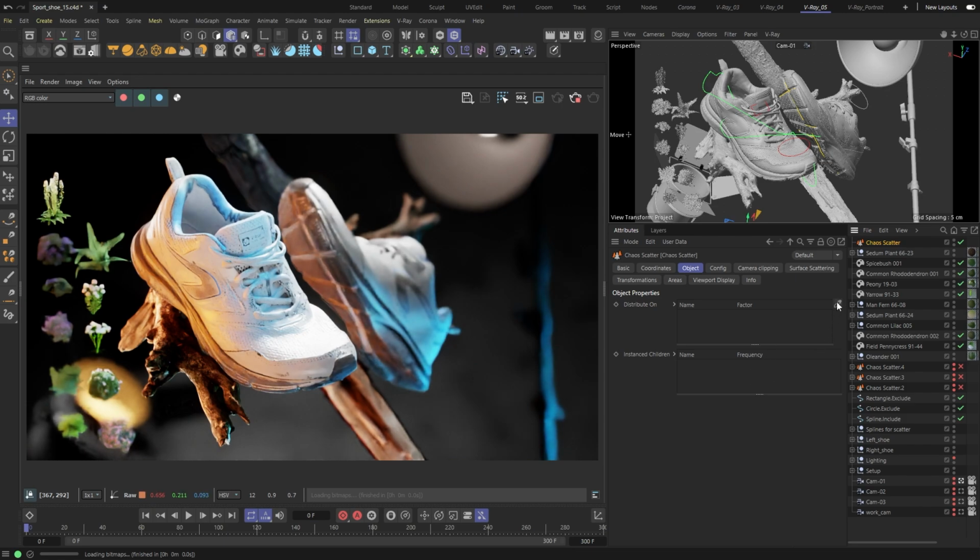Similar to other C4D objects, we can use the pipette tool to select the mesh or simply drag and drop it into the list. Keep in mind that we can include multiple objects here. In this case, I will only select the right shoe and move on to the next step.